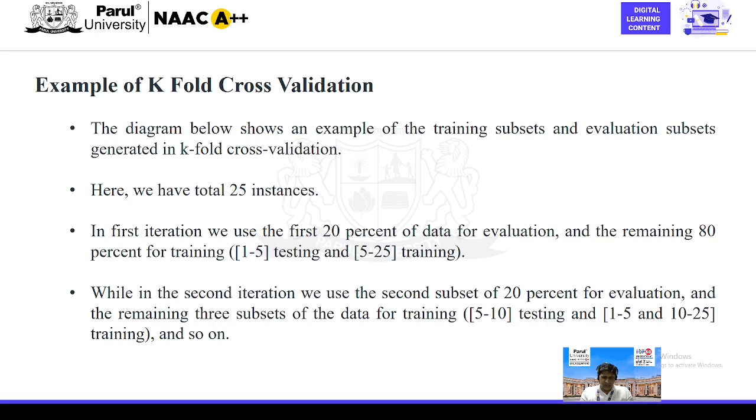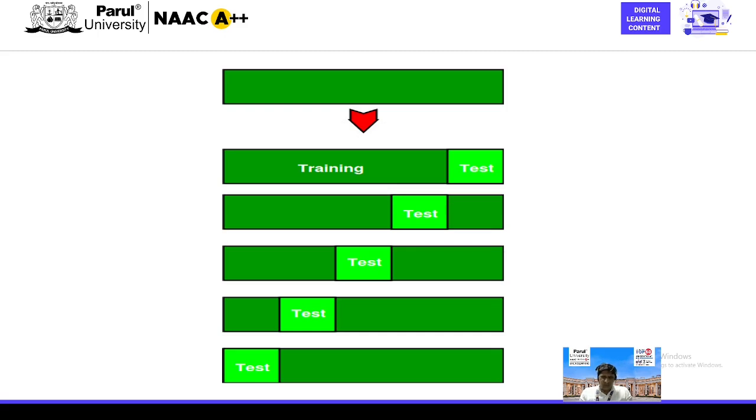as the training dataset. While in the second iteration, we use the second subset of 20% for evaluation, meaning 5 to 10 is the testing dataset, and 1 to 5 and 10 to 25 are the training dataset, and so on. You can see here the whole dataset, the training dataset and the test dataset. The 20% part of the whole data is used as test, and the remaining 80% as training.